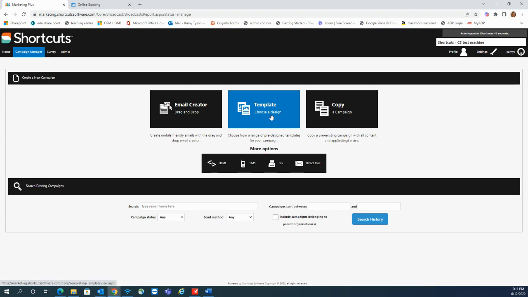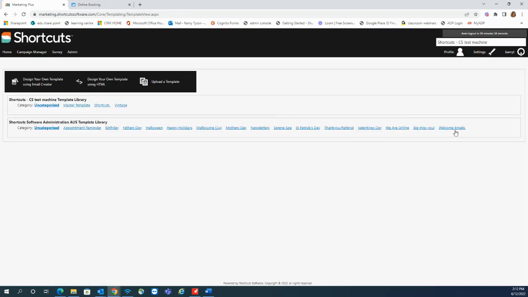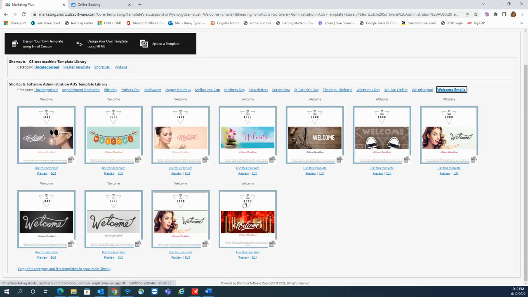It will already have in your logo and branding and links to social media with any of your contact information, making it more simple for you to use on a regular basis. In my example, I'm going to choose a template design. I'm going to select the welcome email. I first of all need to select Use This Template.